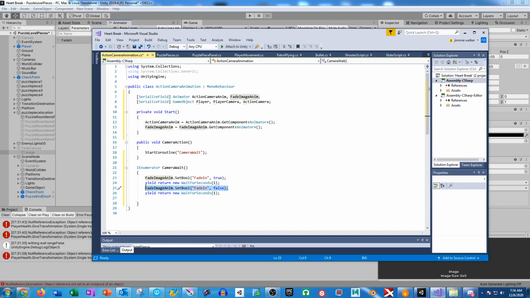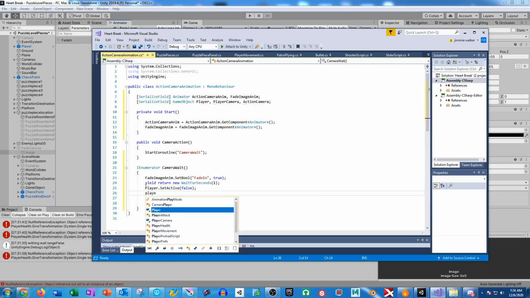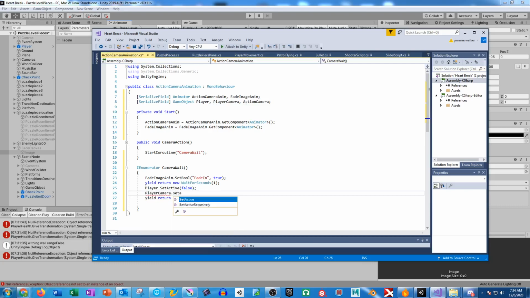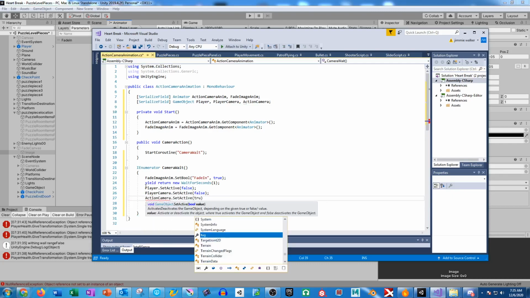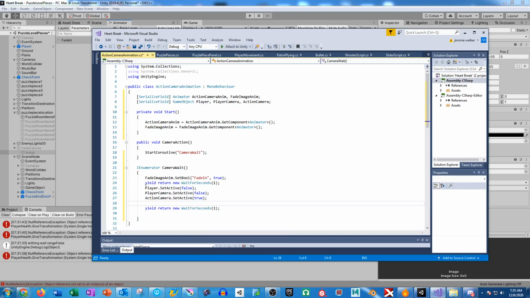So we're going to say player.setActive will be false. PlayerCamera.setActive will be false. We'll say ActionCamera.setActive will be true. We may need to do something else, I don't know yet. So we're going to fade in. So setting all that, it'll fade in to black, and then it'll set all that stuff inverse.